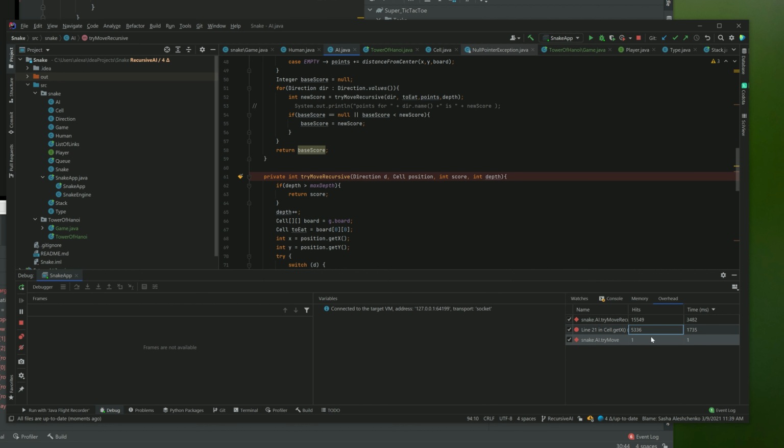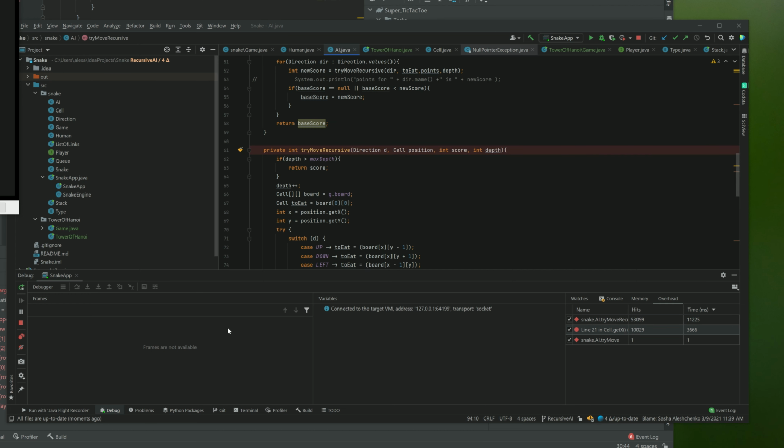So that is kind of how our breakpoints can help us. We can see which methods take up a lot of time. We can see that get X and try move recursive are being really hammered home, and it's taking almost 8,000 milliseconds just for that. So that is the Java flight recorder and the debugger kind of in action on this.